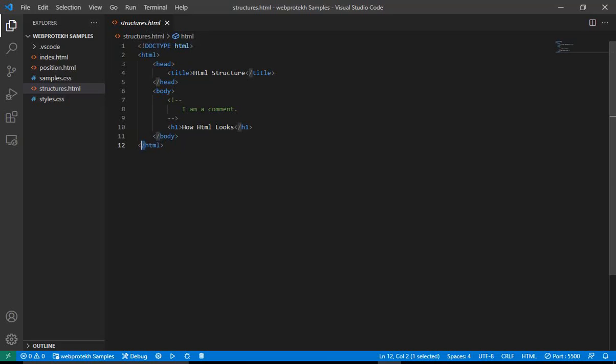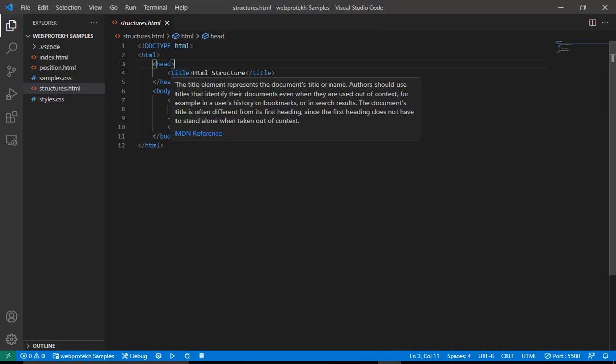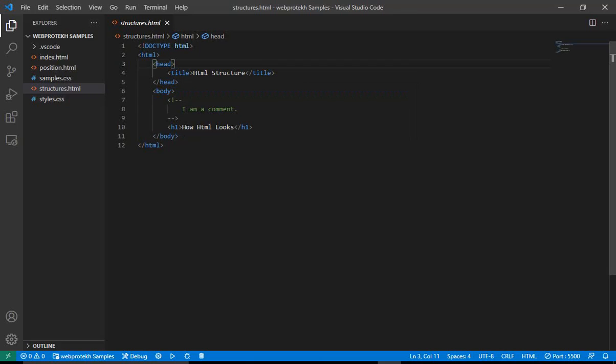After the HTML tag, we have our head. So the head tag contains information about the page. Whatever information you want to put on your HTML document should be between the head tag. And you should know that the tags or anything in between this head tag is not visible in the browser.